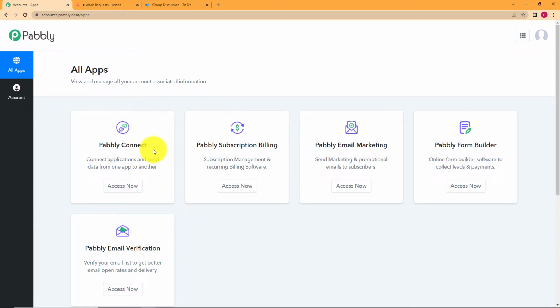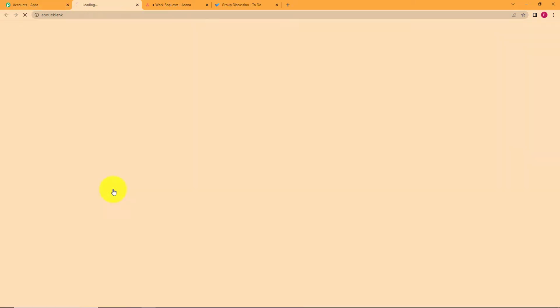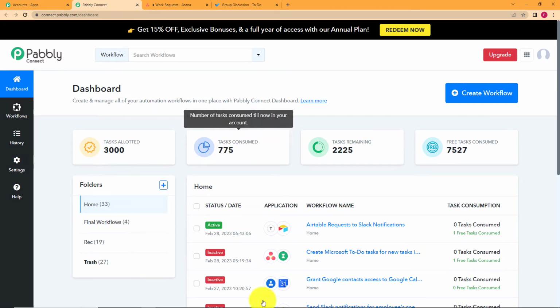Now, because we are going to integrate, or we can say connect, two applications, we will be using Pabbly Connect for this purpose. Click on access now, and then I will reach the dashboard of Pabbly Connect. Here you will have the record of all the workflows you might have created earlier. And today we are going to create a workflow from scratch. So click on the big blue button on the right side of your page where it's written create workflow.